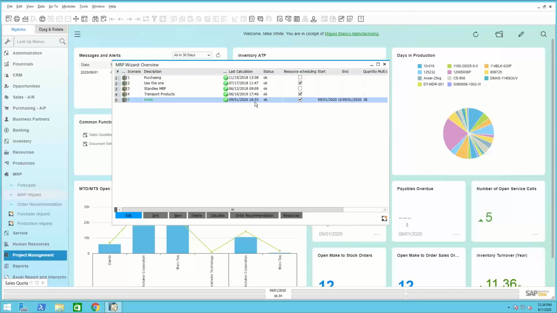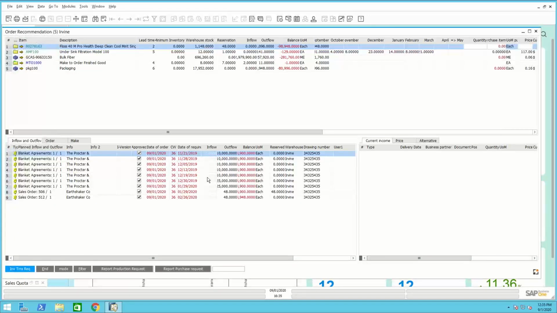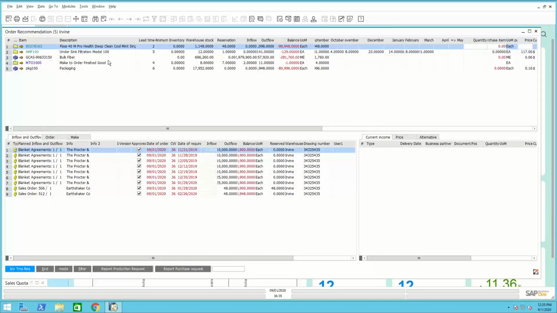Okay, MRP is completed, and it is a memory resident MRP, so it is very quick. Now let's go ahead and take a look at the results of MRP. So let's look at our order recommendations. The order recommendations is a split screen. Up on top, we see the recommendation.